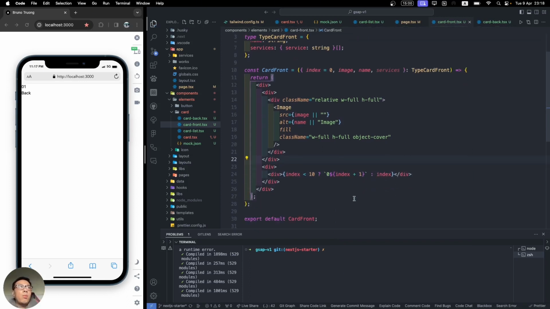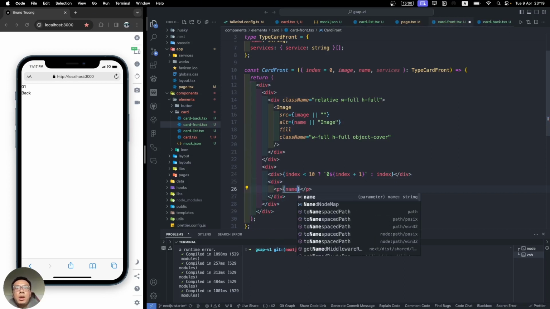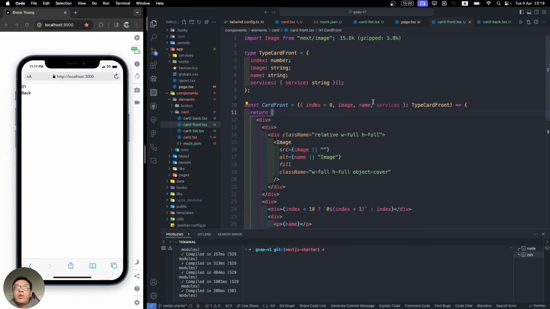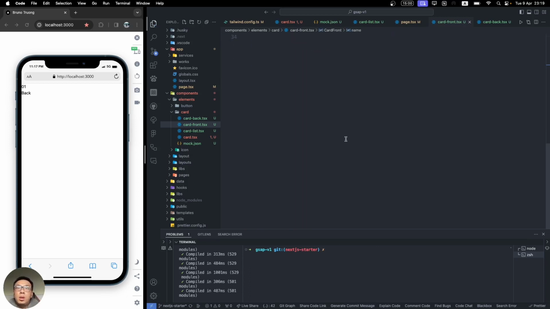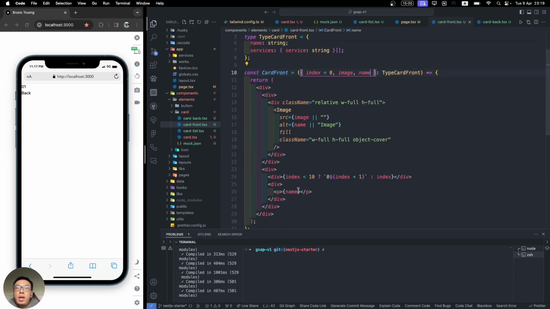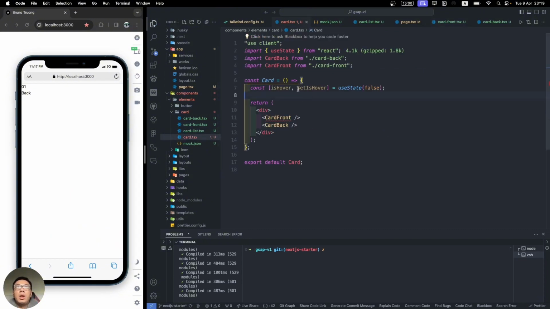Just bear with me when we see something. For example, when we see this one, I will show you how it works. We will have another div in here, and in here we need a p tag for this, and this will be the name. So this is the name of the project. We don't use the service in here, so we don't need the service. Of course we don't need this one. Okay, we have the image, we have the name, we have the index, but we still don't see anything yet because we're not passing the data for this one.